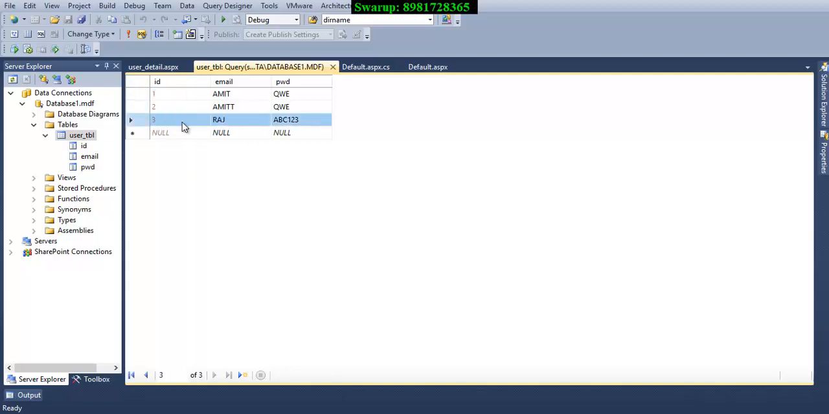Previously there were a couple of records, and you can see that the attribute ID is automatically incremented. So that's all for this insert query. This much will be enough. Thank you so much.